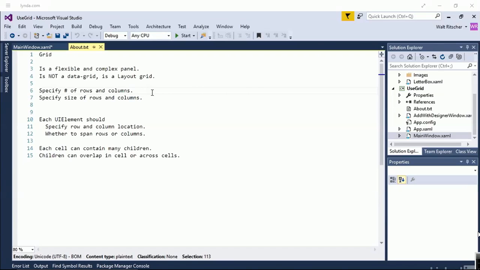Once you have your layout defined, then each UI element that's inside the grid should specify what row and column to be placed. And then it also specifies whether or not to span over multiple rows or multiple columns. This is the first layout panel that we've looked at in this chapter that allows its children to overlap.